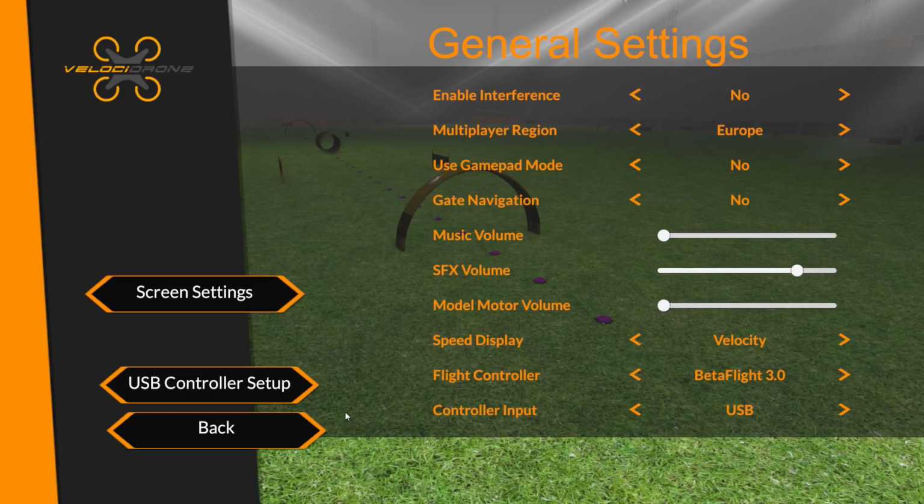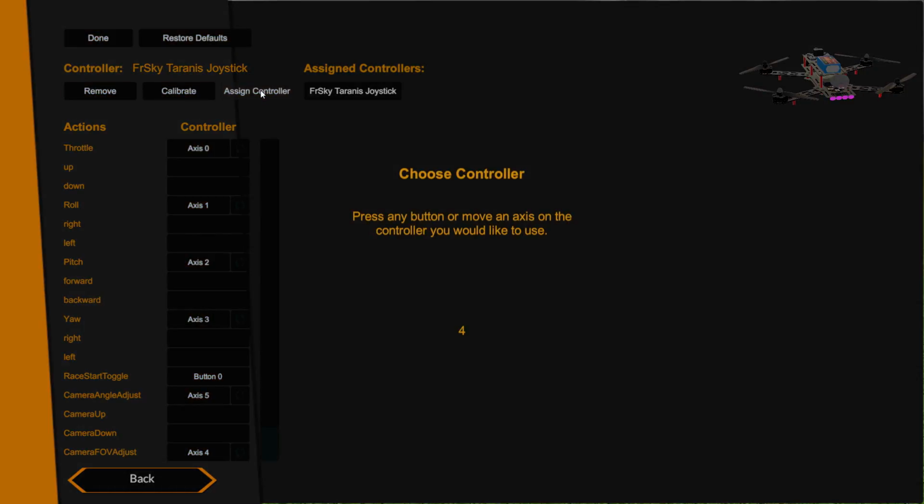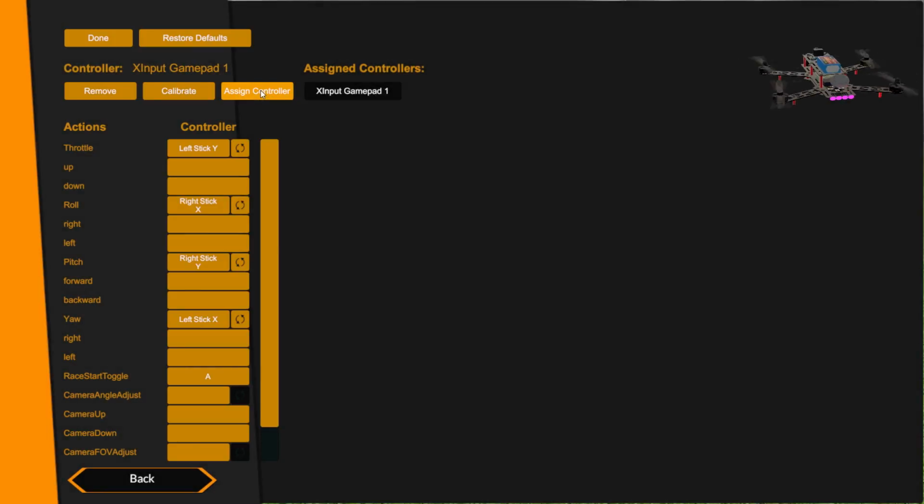Now if we were going to do the same for a USB device like a gamepad, we can do that. So I'll go back into USB controller setup. What I'm going to do is plug in an Xbox controller. Let's just plug this in. Okay, so as you can see, it's detected that there's another controller now, so I can assign a controller here. So let's click assign and I'll move the stick, and there we go.